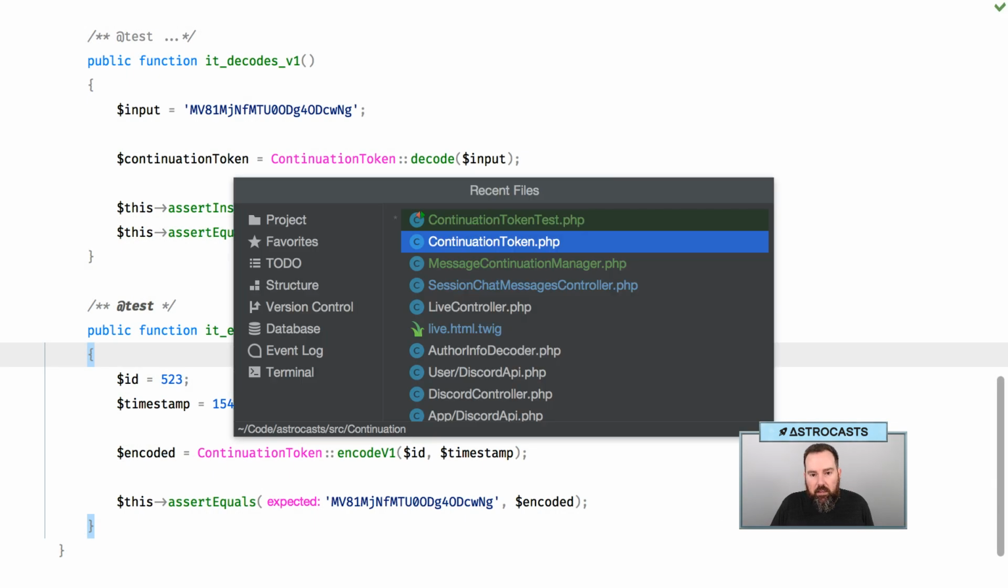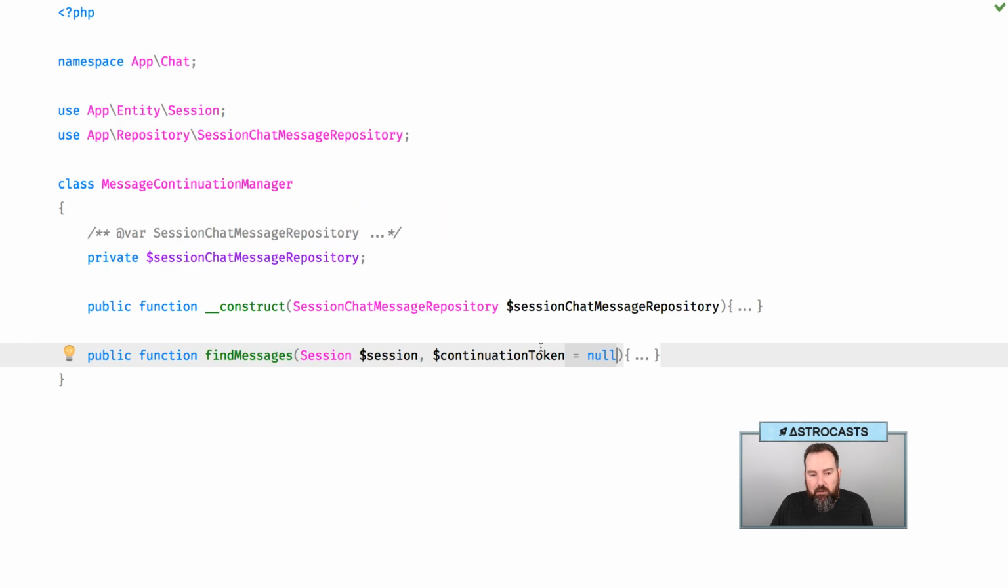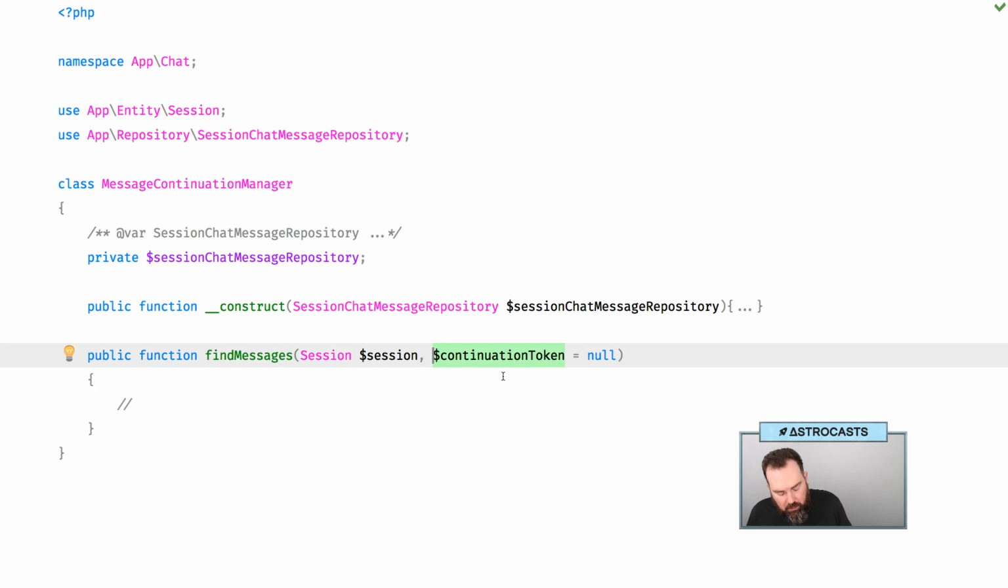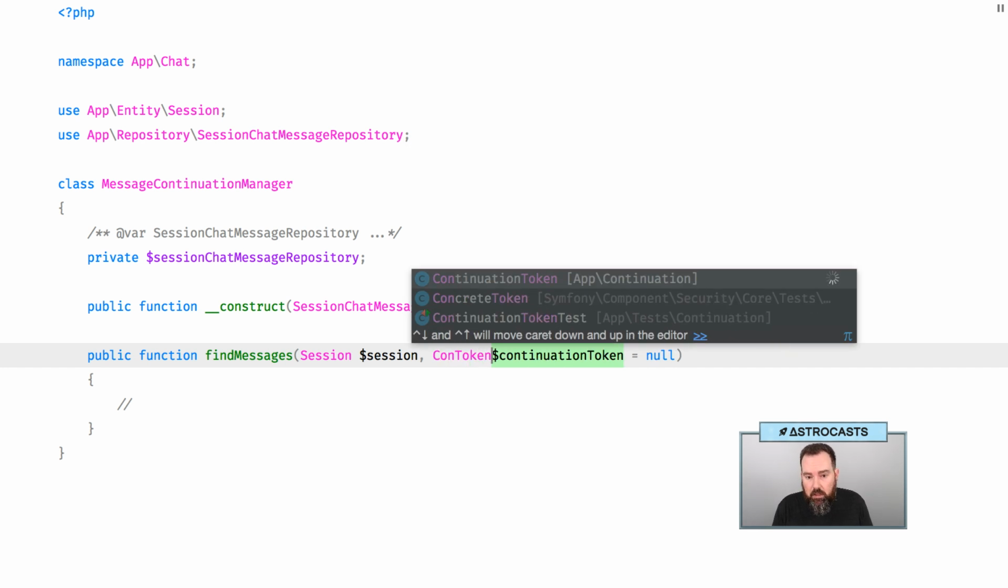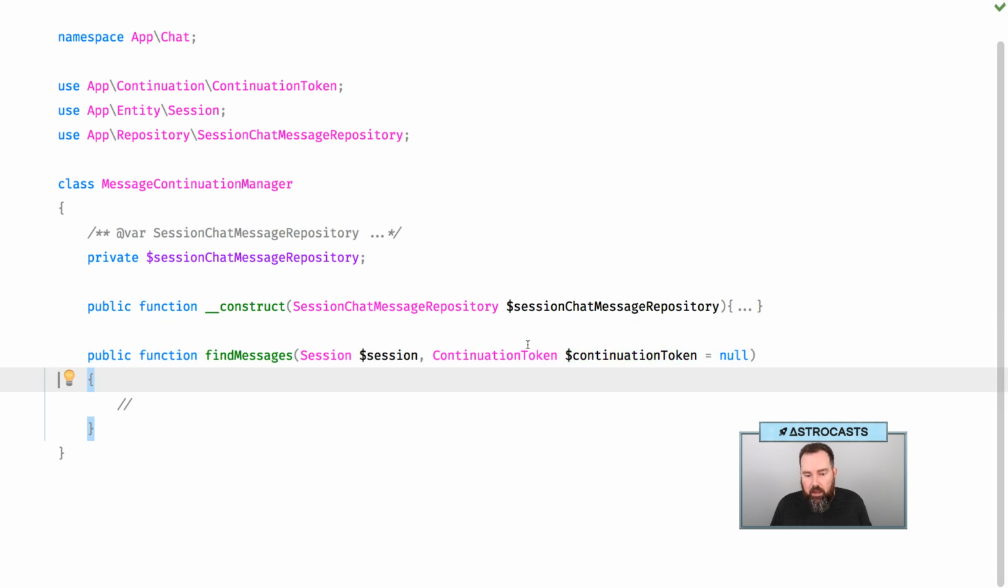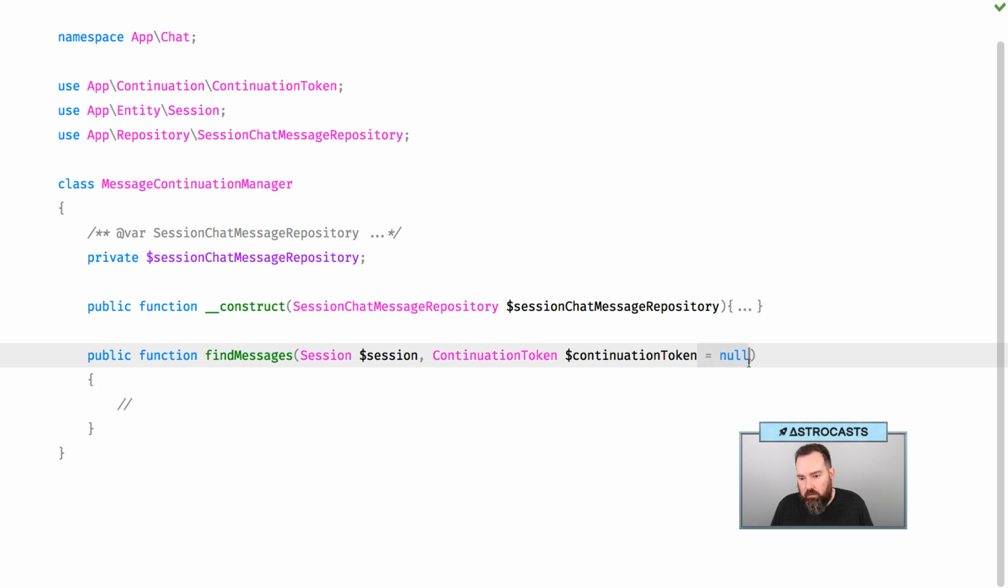So we created the message continuation manager. We'll actually use this new value object that we've created for the continuation token to actually do stuff. So outside in the controllers, we'll be able to do find messages, pass in the continuation token, and that's always going to have a value. Yeah, so we'll be able to do that, and then in both places, things should just work.